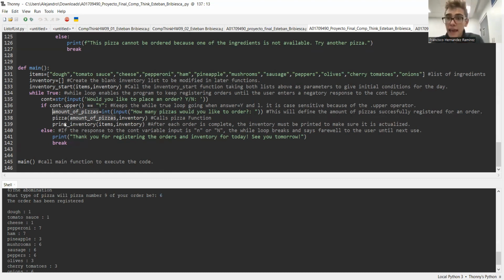Now, in the case that we do have an order that's wanting to be placed, we need to know how many pizzas are going to go along with that order, right? And so that's when we define the amount of pizzas variable, which is an integer input, because you don't order partial pizzas at a pizza place, right? Of how many pizzas you would like to order. And well, yeah, it would basically define the amount of pizzas successfully registered for an order.